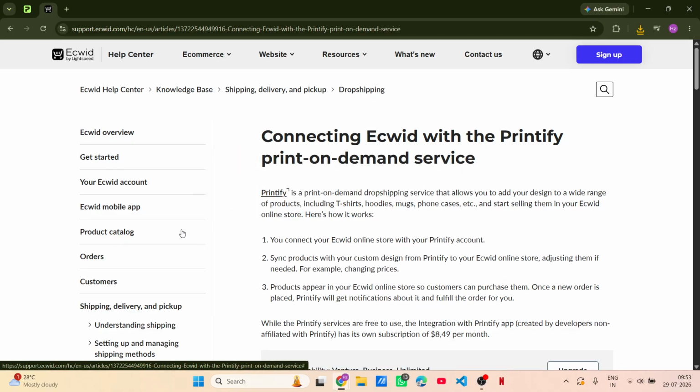Let's dive into this step-by-step process, and by the end, you'll be well on your way to setting up your online print-on-demand business with ease.